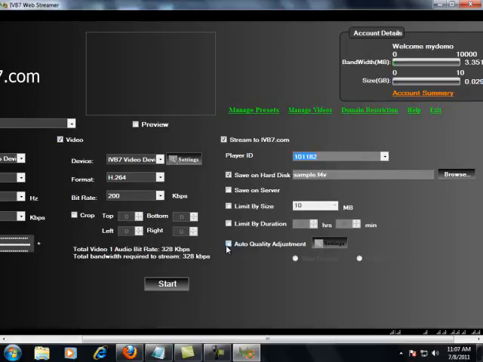And if you want an auto quality adjustment, you can give the skip by frames. These are the various arrangements you can even set according to your custom settings as you wish.